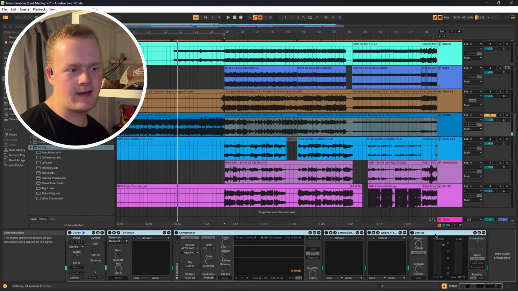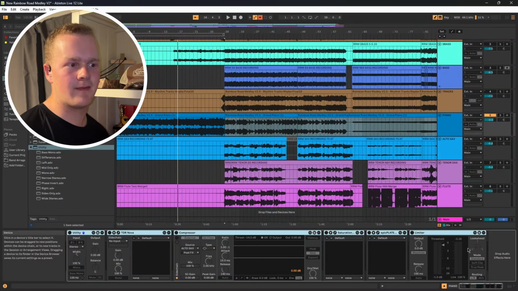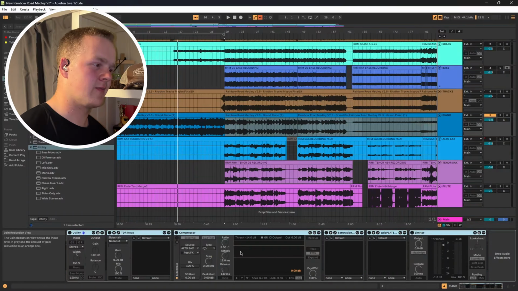And yeah, you can see I did have the limiter just cutting it off a little bit. There was a little bit of compression from the sidechain compressor, but still just wanted a touch more, so I had the limiter doing that.